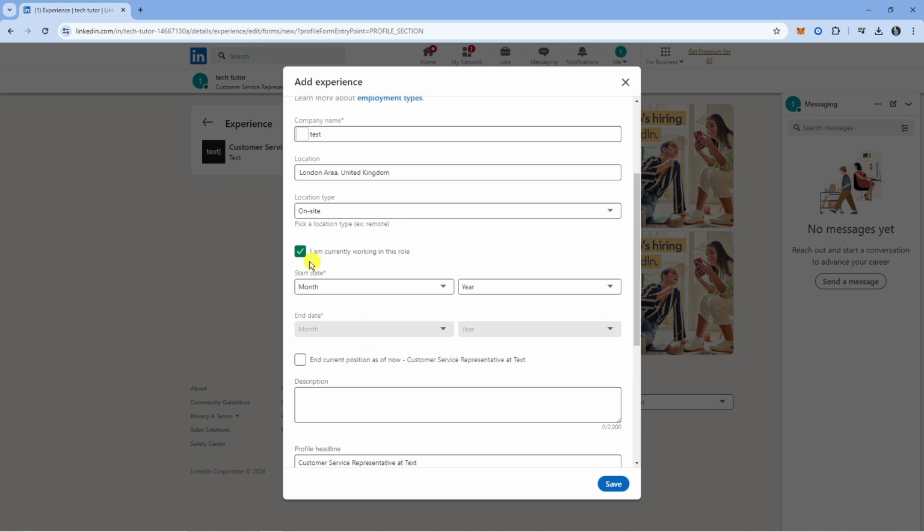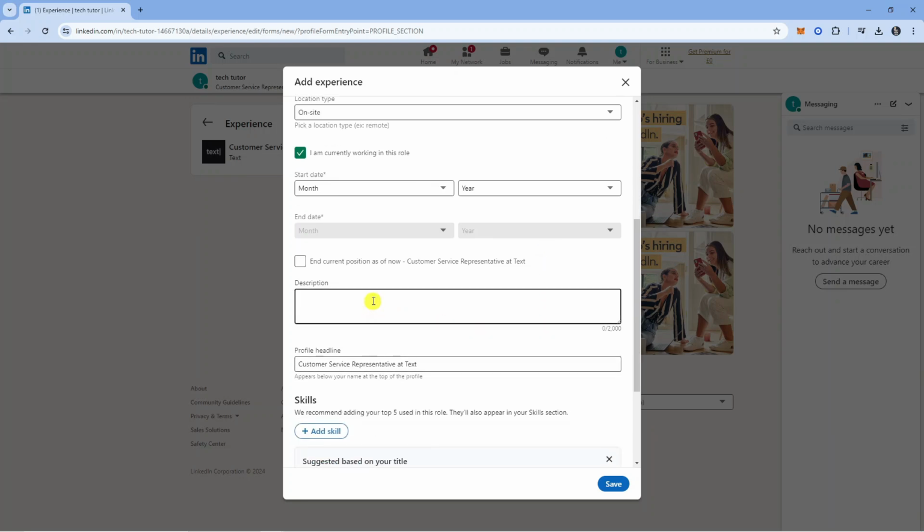Then you need to select whether you're currently working in that internship or if there was a start date and an end date. I'm just going to leave it selected to I'm currently working in this role. However, if you have finished your internship, you would use the start date and end date boxes to confirm the dates that you worked as the internship. So once that's done, you can come down and fill out the description of what you did in your internship just down here. So I'm just going to put test.